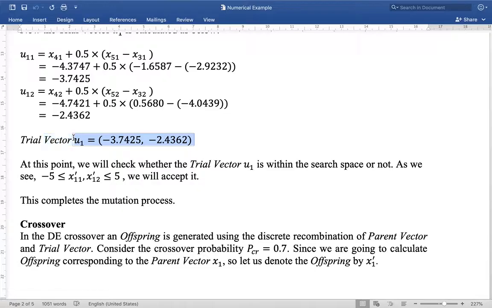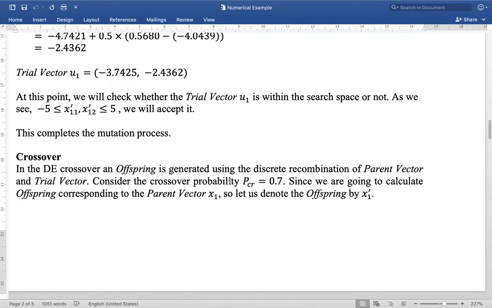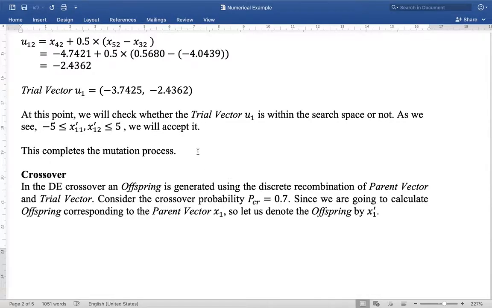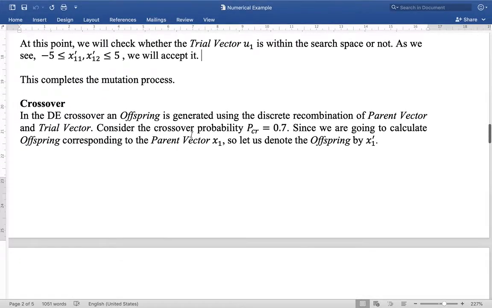For the time being, this trial vector u1 is within the range, both the components are within the range, so we will accept it. There is no change. And this completes the mutation process for the first parent vector. Now for this parent vector, we'll go ahead with the crossover operator. Another operator is the crossover.